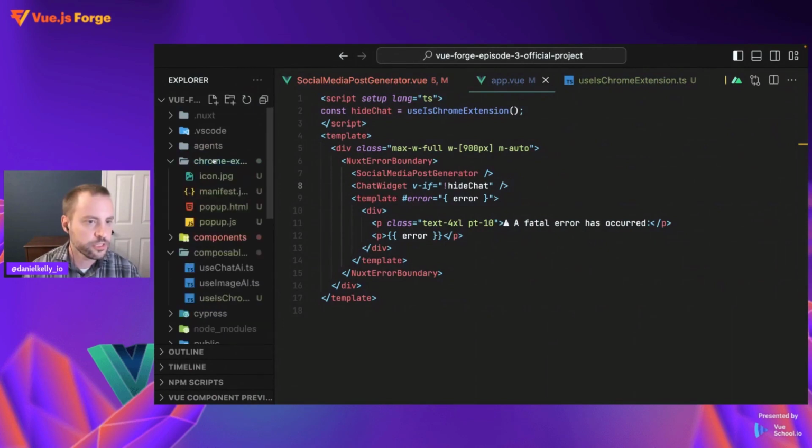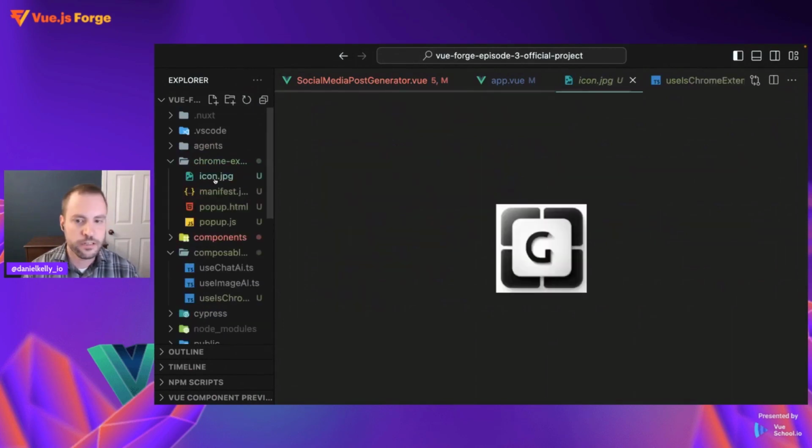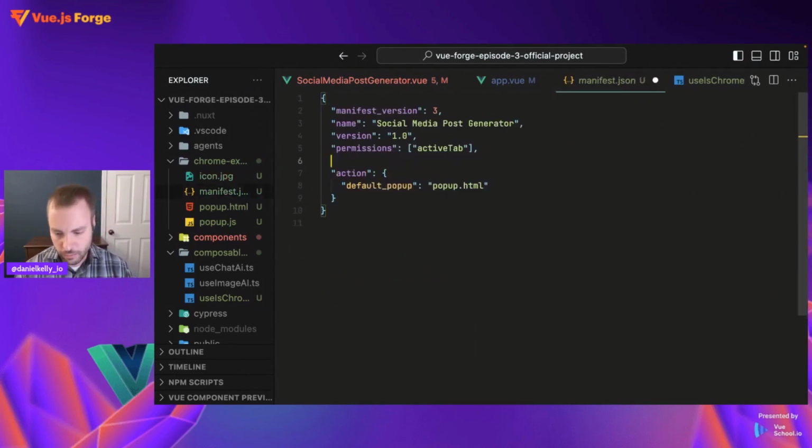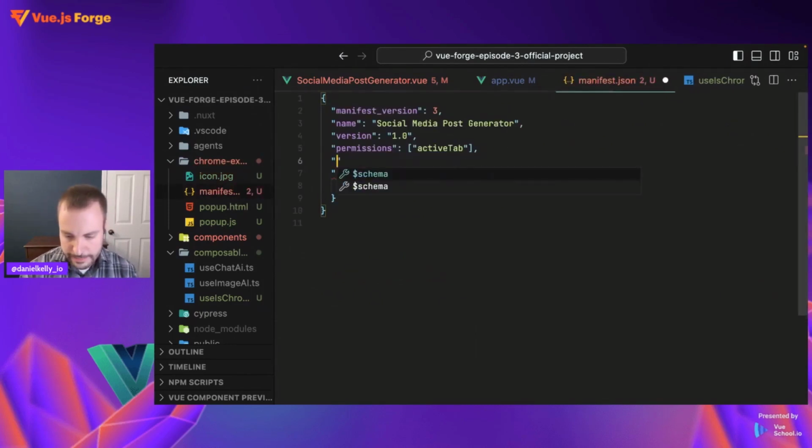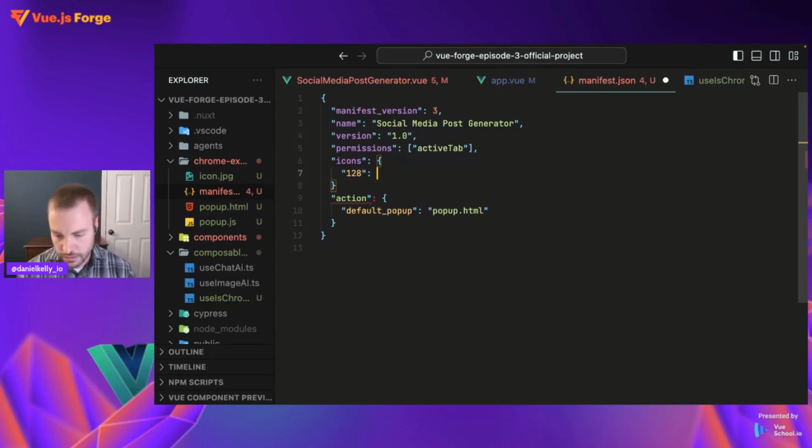And then, so here's our Chrome extension. Here is our icon. Excellent. Let's open up the manifest, and now we'll add in icons is the key we're looking for. And I'm looking for size 128. All right, and that's just going to be the file right here in this current folder. So icon.jpg.